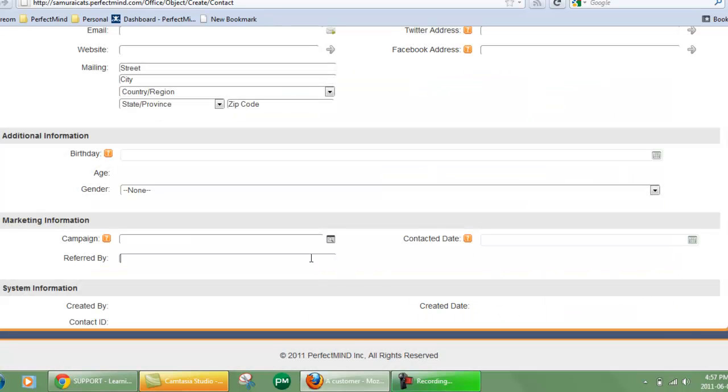If they were referred by someone, you can always put that person's name in here, and there are reports that will generate based on referred by campaign as well as main interest. Contacted date, you can also update this if you need to, so you can say they heard about us because of a friend, he dropped off the information, and we contacted on a certain date.